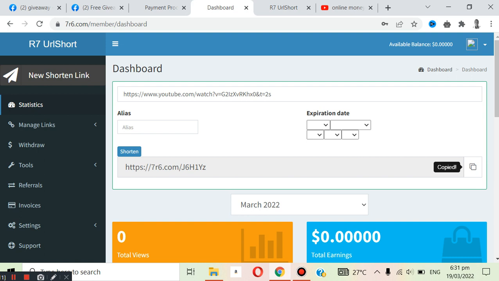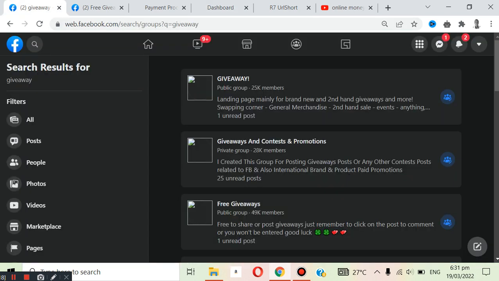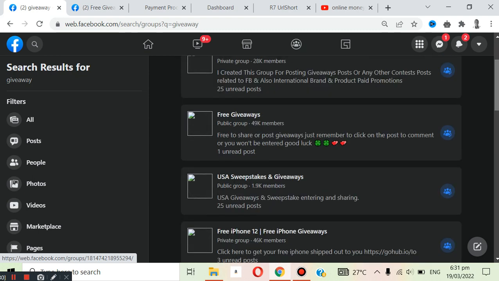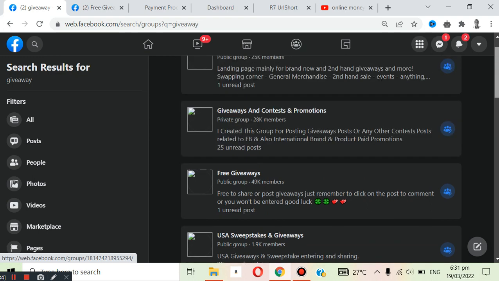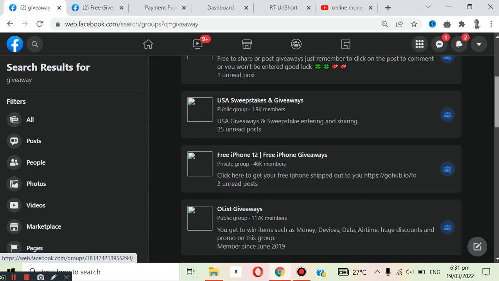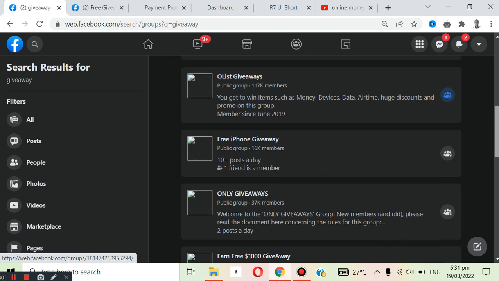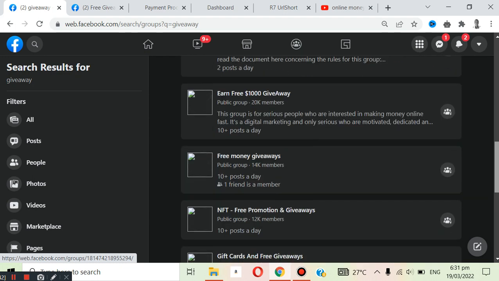When you copy this, you can come over to Facebook, facebook.com, and search for groups like giveaway. These are some giveaway groups. Join groups that are public, because public groups allow you to post. You can see some have 49,000 members, 25,000 members, and they are posting every day on these groups. Join as many as you can.